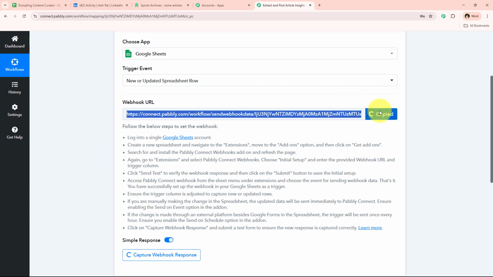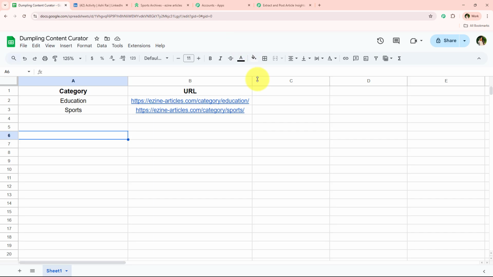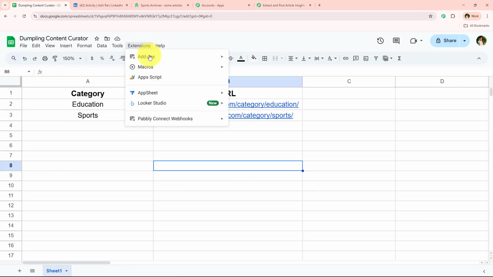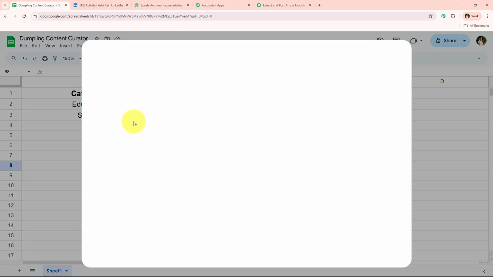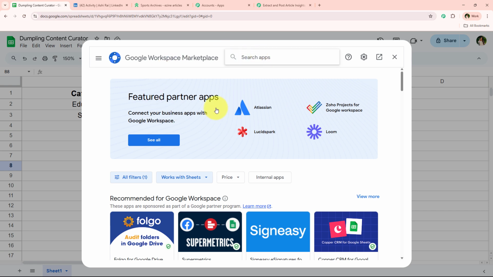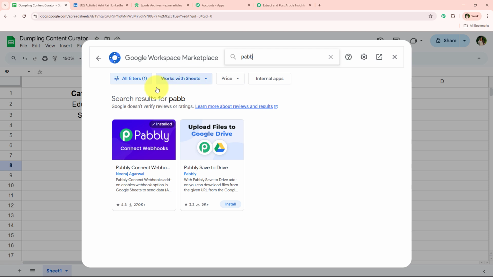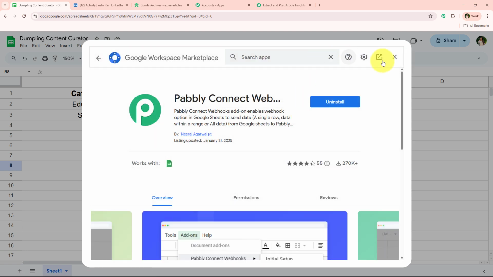So what I'm just going to do is I'm simply going to copy this webhook URL, and then I'm just going to open my spreadsheet. And after opening my spreadsheet, we have to go towards this extensions, add-ons, and then we have to go towards this get add-ons. And after coming over here towards this get add-ons, we have to add an extension in this spreadsheet, which is Pabbly Connect webhooks. So we are simply going to search for it, and as you can see that I have already installed this Pabbly Connect webhooks. So if you haven't installed this, you're going to get the option of install right over here, and you can install it right from here.